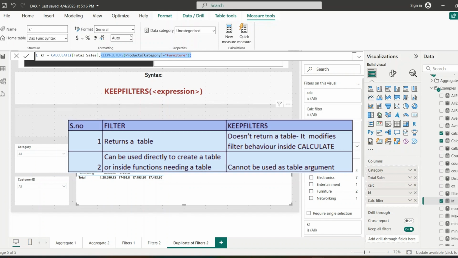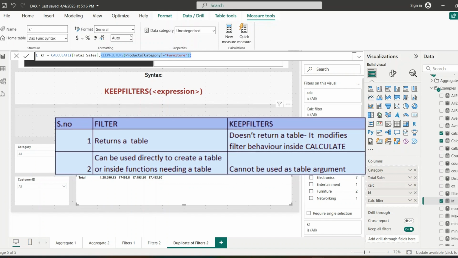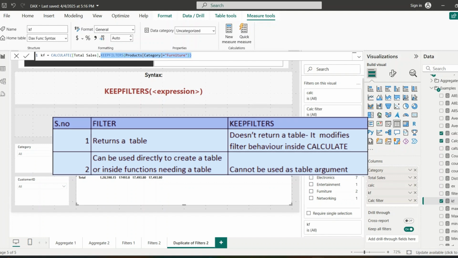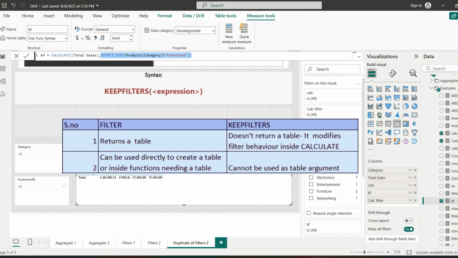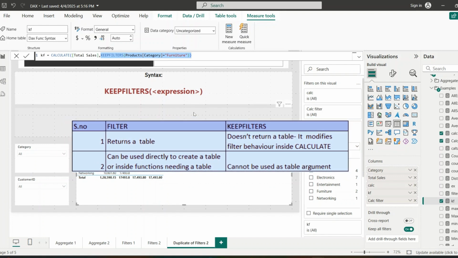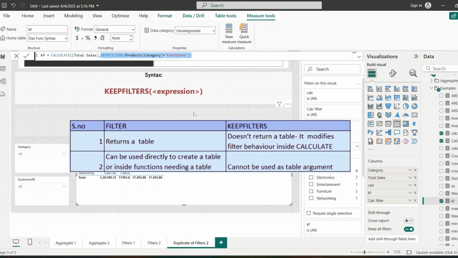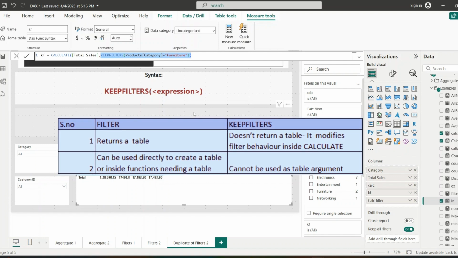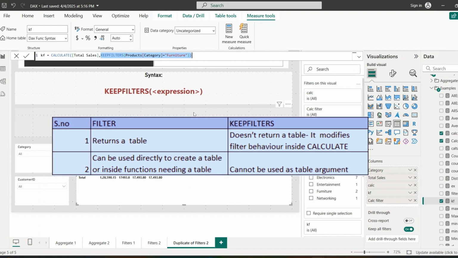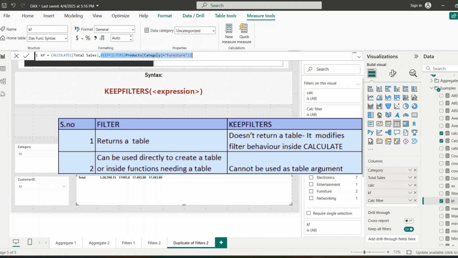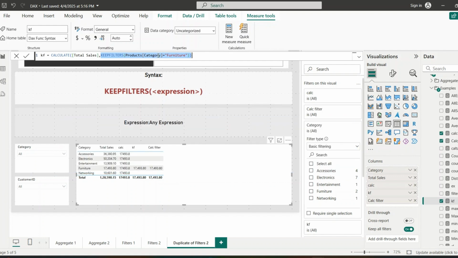No table is created. And another difference is, we can use the filter function directly for creating a table, or we can use it inside any other functions that need a table as an argument, like the count rows function. But keep filters cannot be used in those scenarios. It does not return any table, so we cannot use it as a table argument. So these are the differences between the keep filters and filter functions.